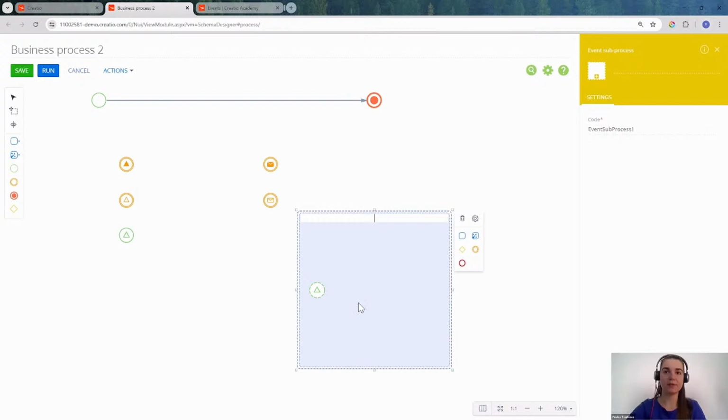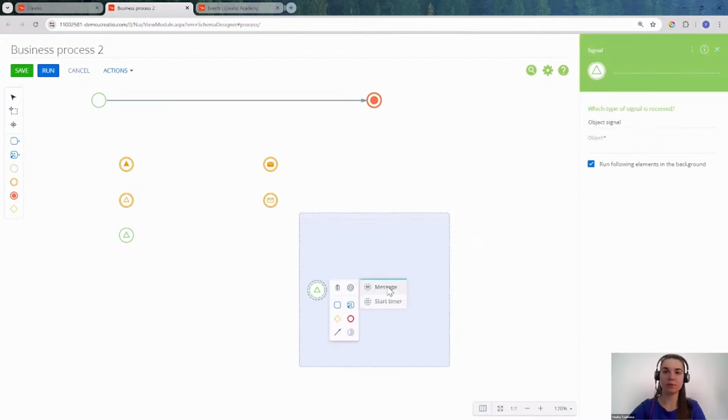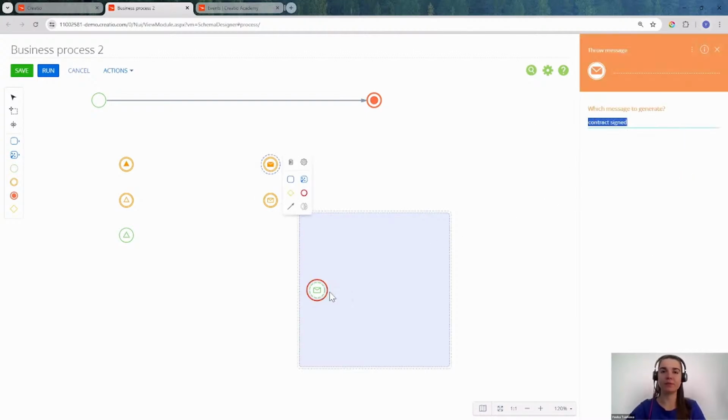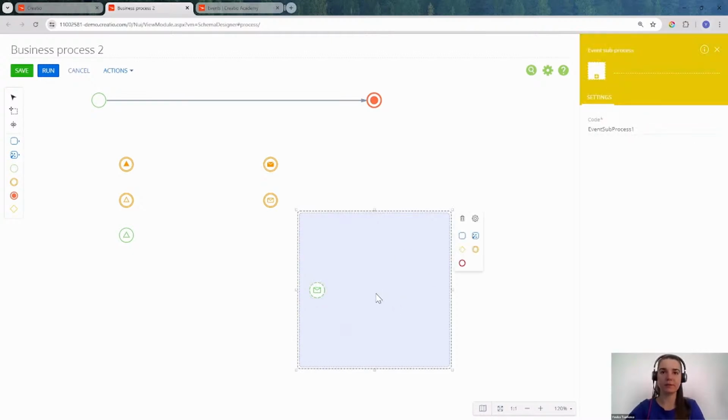I have here a starting point. So I can change my starting point to a message. And here I can specify which message I'm waiting for. So I can take this contract signed. That's the message. And here I can create a sub-process that starts based on this message. Later on, I'll show you we have a very nice out-of-the-box business process that is using exactly this event subprocess. So actually you will see how this can be implemented practically.